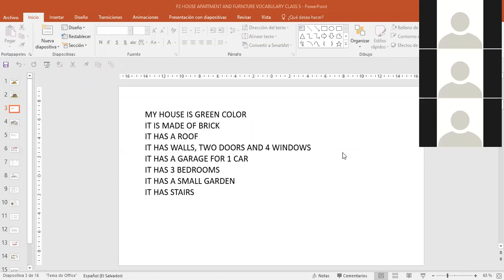Alfredo. Alfredo, adelante. Go ahead, Alfredo. My house is yellow color. It is made of brick. It has a roof. It has walls, 3 doors, and 3 windows. It has a garage for 1 car. It has 3 bedrooms. It has not a garden. It has not stairs. It hasn't stairs. Okay, very good. Thank you. Who else?